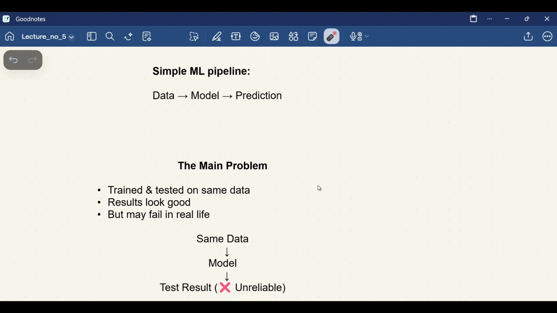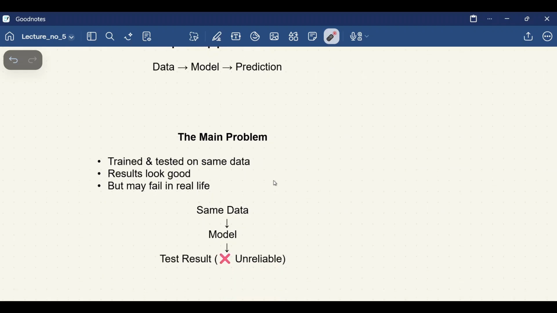Let's understand the problem first. In the last video, we trained our model using all available data. But if we train the model and test on the same data, then how do we know the result is correct?